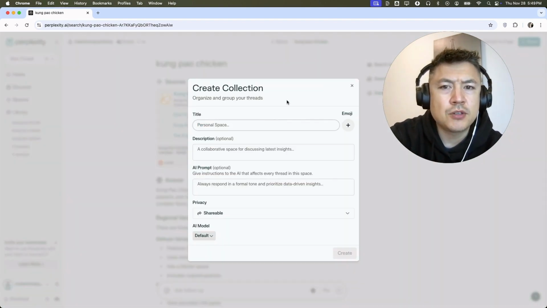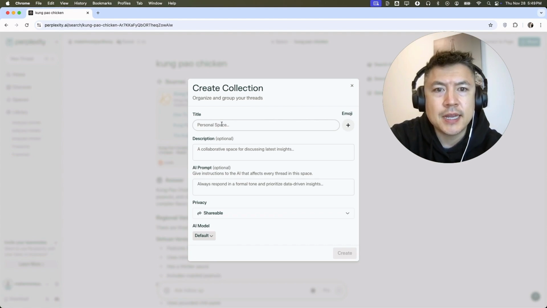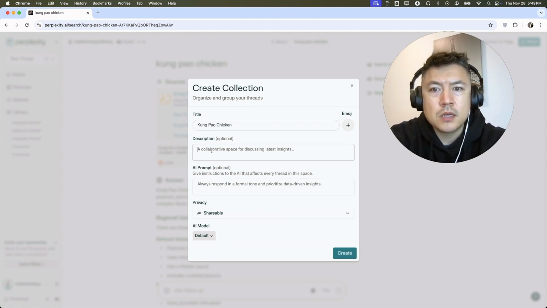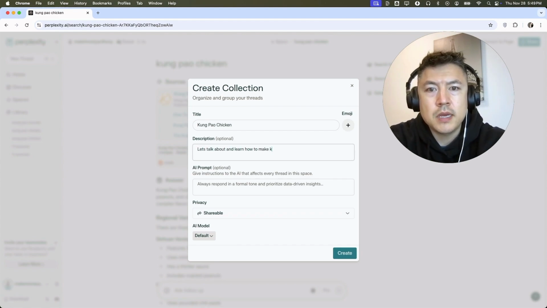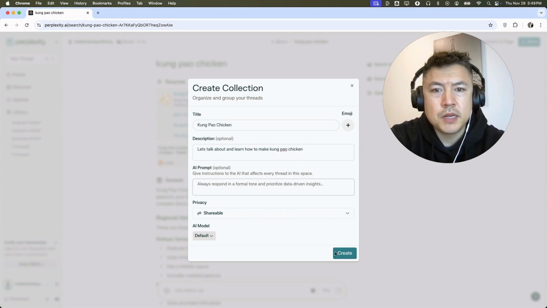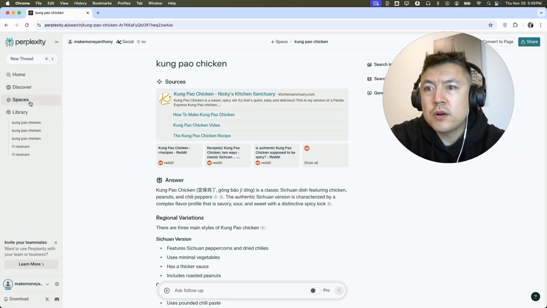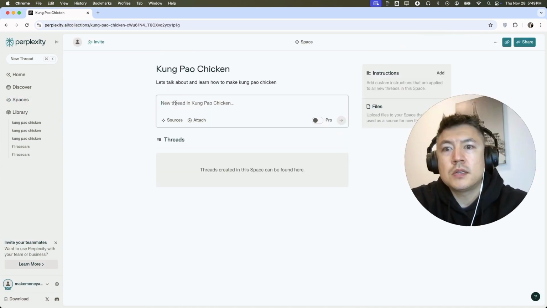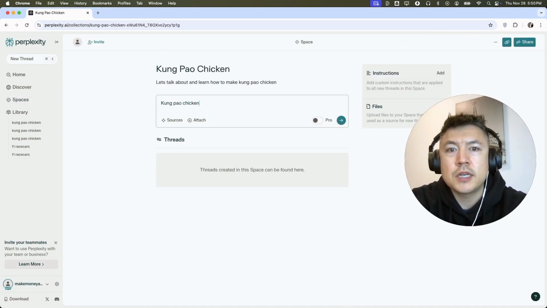I don't really use Pinterest too often, but I think this is like Pinterest. So we're going to name this collection Pao chicken. Okay, so let's talk about and learn how to make Kung Pao chicken. I'm going to create that. Now if we go over here on the left, here we have spaces. So we have a space for Kung Pao chicken. Let's search Kung Pao chicken, and then we'll go on search.